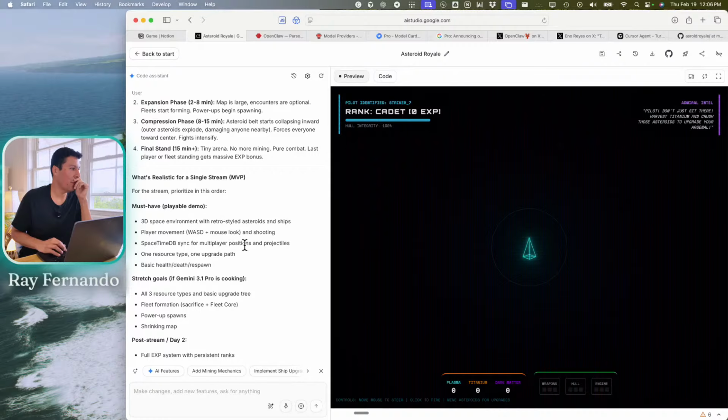We got SpaceTimeDB sync for multiplayer positions, and then one resource type, upgrade path, and basic health respawn.